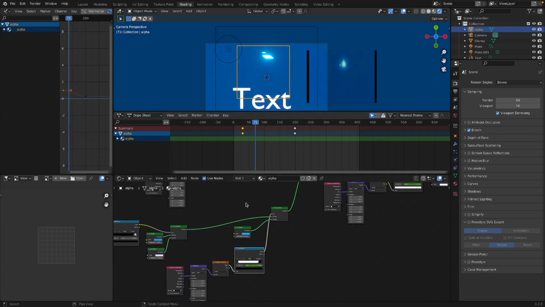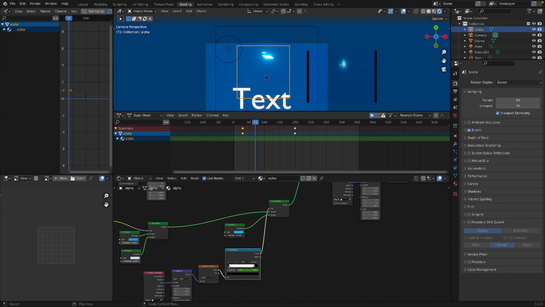I think the emission needs to be bigger. Let's show this.